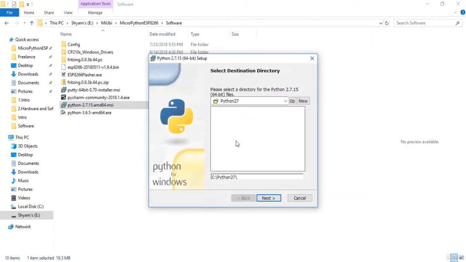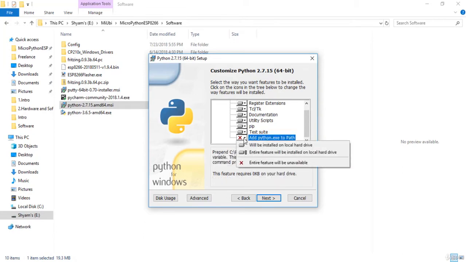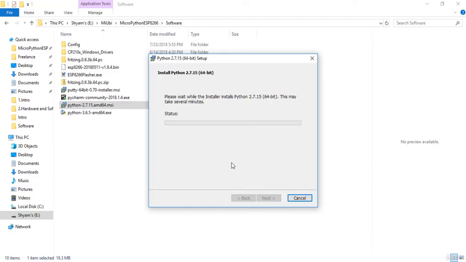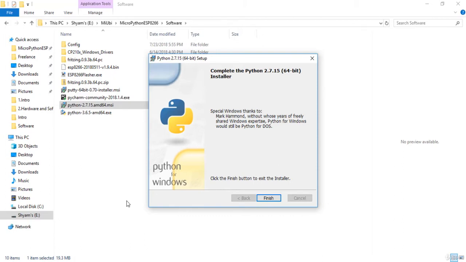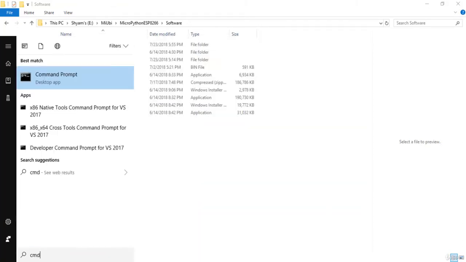Next, please make sure that your Python 2.7 is located in the C folder or the C disk. And also make sure you include the option add python.exe to path. This will add Python to your environmental variables, with which upon just typing Python in command prompt, you'll be able to find it. Now let's go to command prompt, search for Windows command.